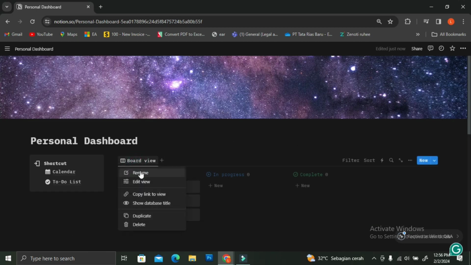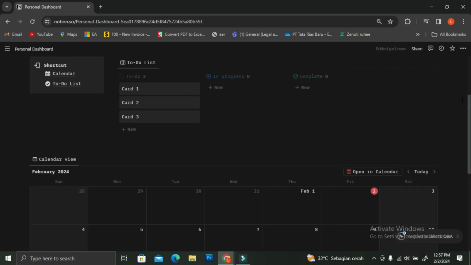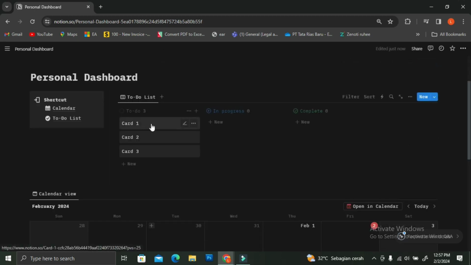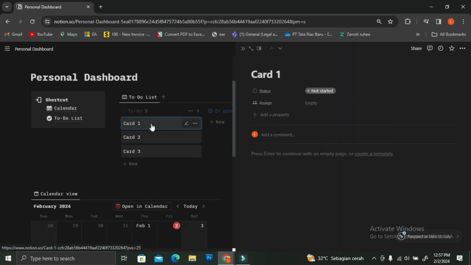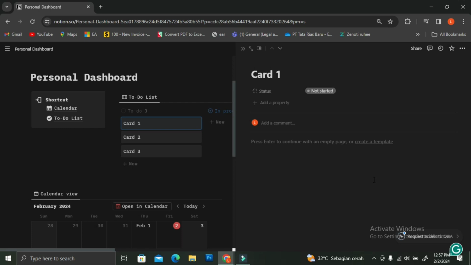And then I'm going to rename my to-do list right here. You can see that on top of it, it says board view, and I'm going to change it to to-do list. I'm going to fill in the cards that are appearing below that to-do list. To customize it, we can simply click on the card, and then I'm going to change the name from card 1 to project 1. I'm also going to delete any unnecessary property like the assignee right here, because it's a personal dashboard and I'm not going to assign anything to anyone.